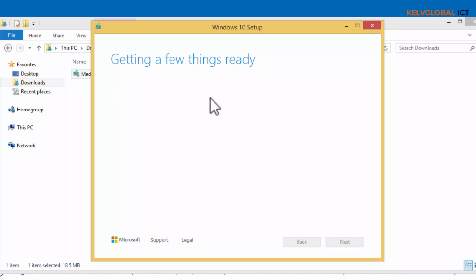I'll be stopping this video, not to make this video very long, and then be coming back again to show you at which process we are in the upgrade of our device from Windows 8.1 to Windows 10. At this moment, let me just pause this video and come back again when we are ready to go to the next step.